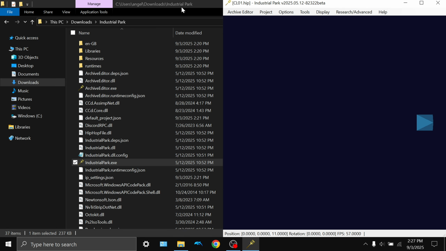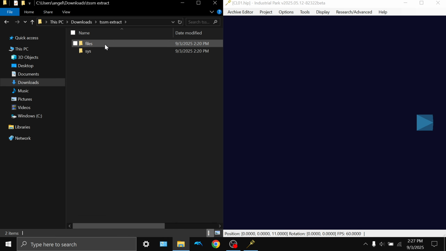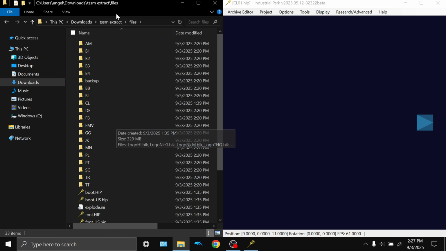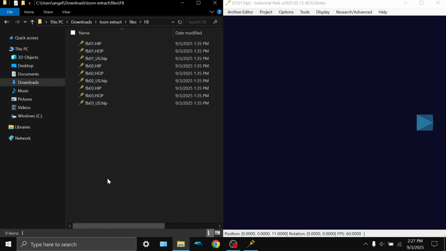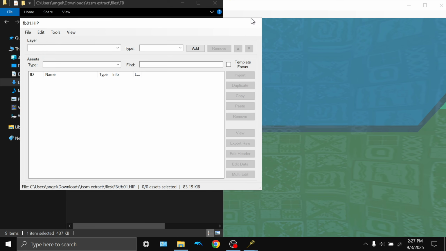Now we're just going to have to copy a sky dome from another level. So what we're going to do is open our extract, and we're going to try to get a sky dome from a level. The easiest one I'd recommend would be one of the ones from the floating block. So we can just open that. So I'm going to click on the HIP, and then I'm going to grab the HOP, and I'm going to just drag that in, because that's how I do it.